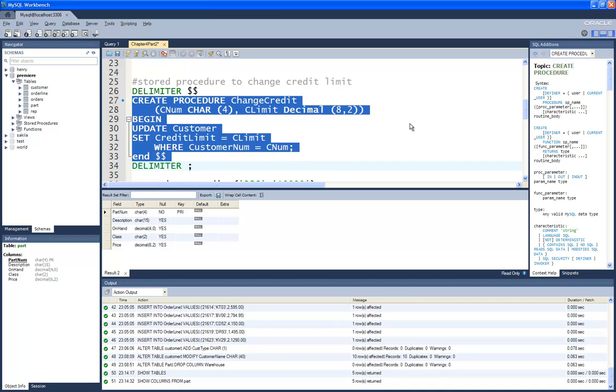Then I use the begin command, and what is this stored procedure going to do? I'm updating the table customer. I'm setting the credit limit equal to CLimit, so to whatever the user typed in for the second variable, and customer number I'm calling CNUM, so whatever the user typed for the first variable. And then I end. I use that delimiter, and then that last command, remember, just sets the delimiter back.